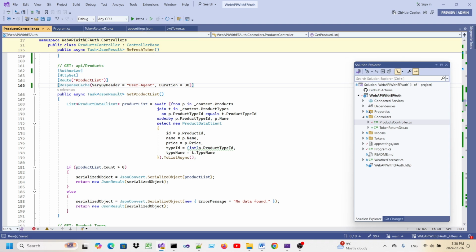The ResponseCache attribute is another built-in resource filter that sets response caching headers and enables response caching for the action. We apply this attribute to the GetProductList method that we use to get products from different departments of the superstore. Response caching reduces the number of requests a client makes to a web server. Response caching also reduces the amount of work the web server performs to generate a response.